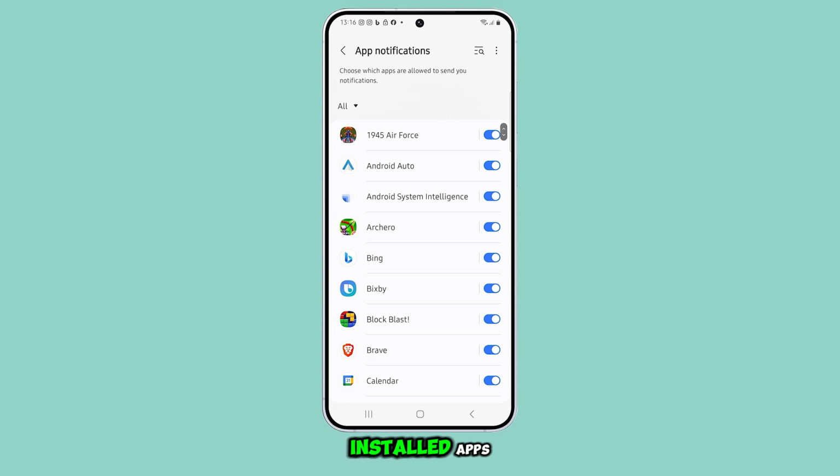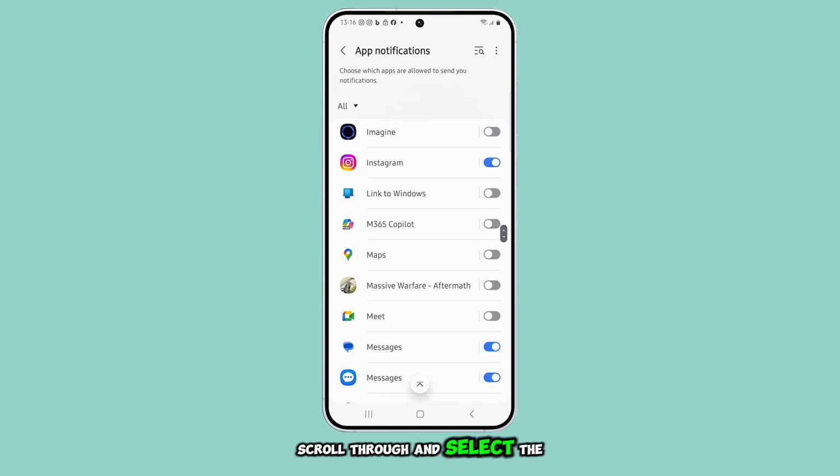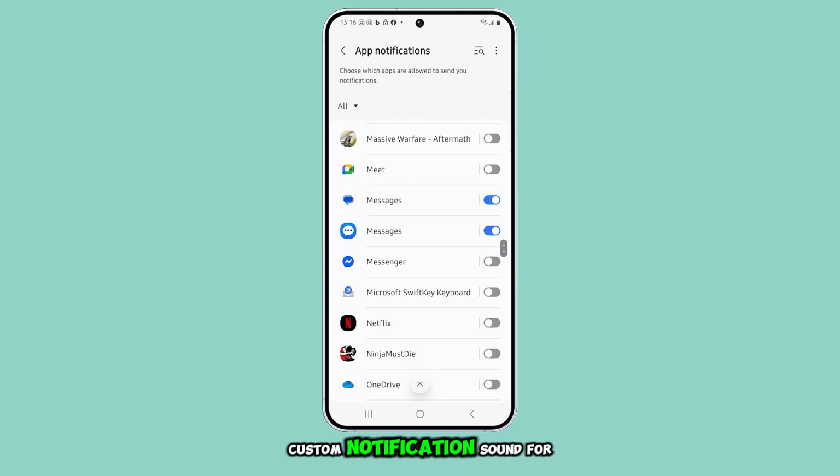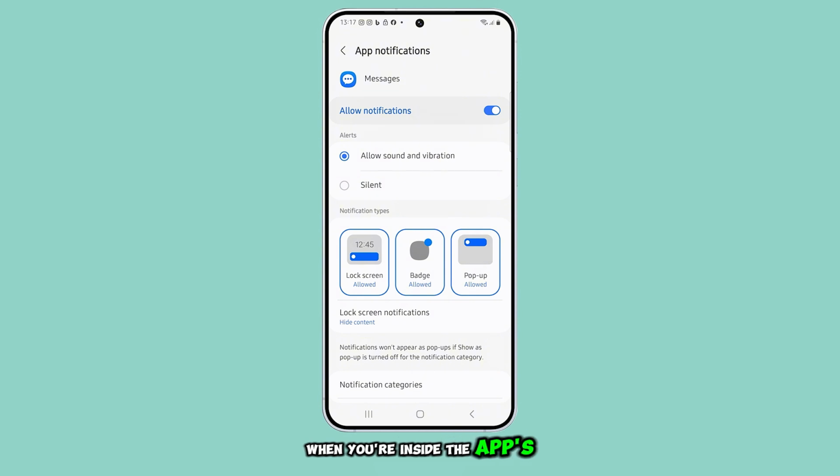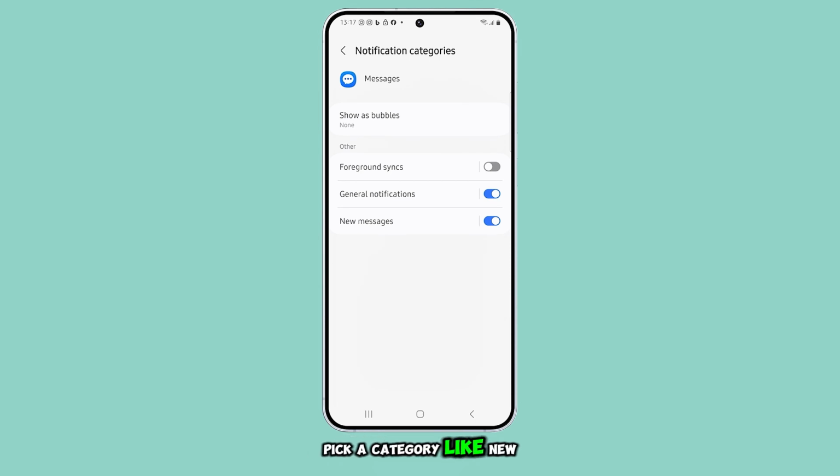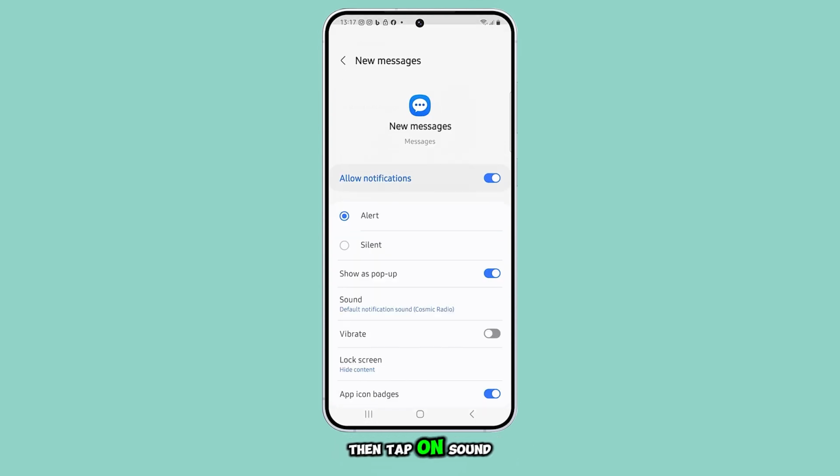You'll see a list of installed apps. Scroll through and select the one you want to set a custom notification sound for. For this example, let's go with the Messages app. When you're inside the app's notification settings, scroll down and choose Notification Categories. Pick a category, like New Messages, then tap on Sound.